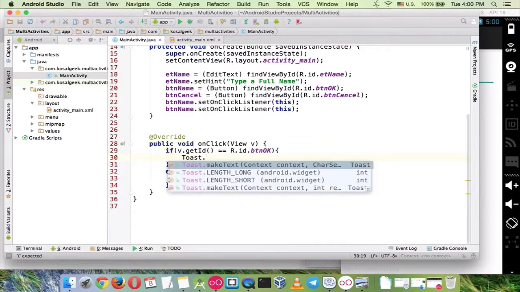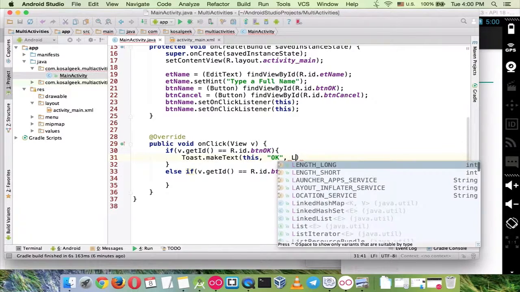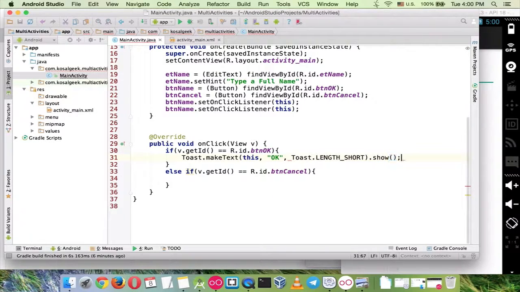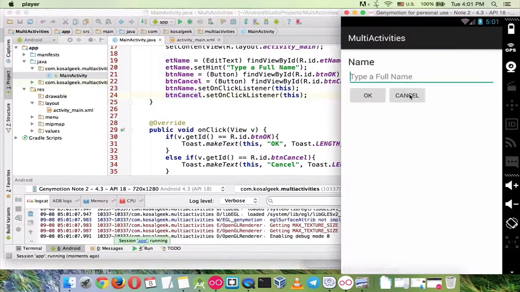And to show a message you call Toast, and then this is this method. Sorry, this class, and you say okay, just simple, and you can copy and paste it here. What's wrong with the cancel? I'm sorry, this one just copy and paste. So it's wrong. Okay, and click OK here.